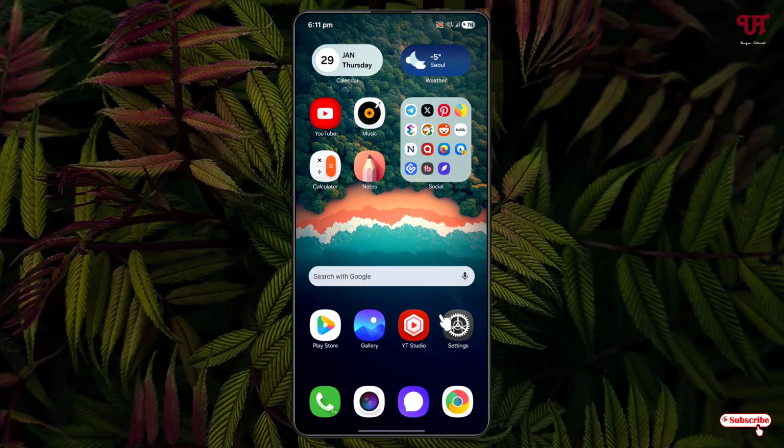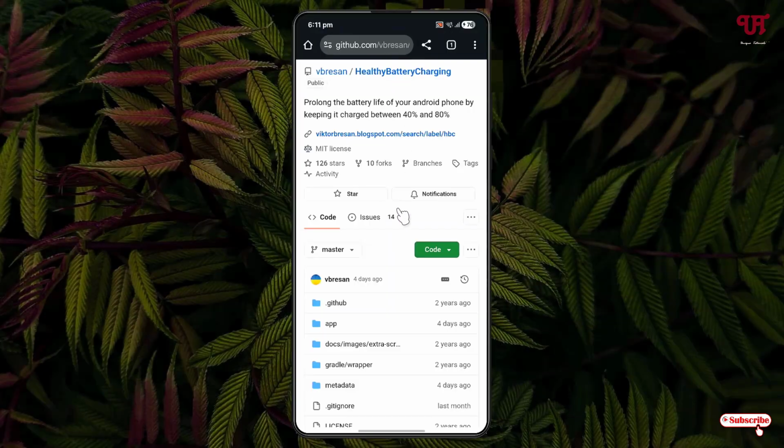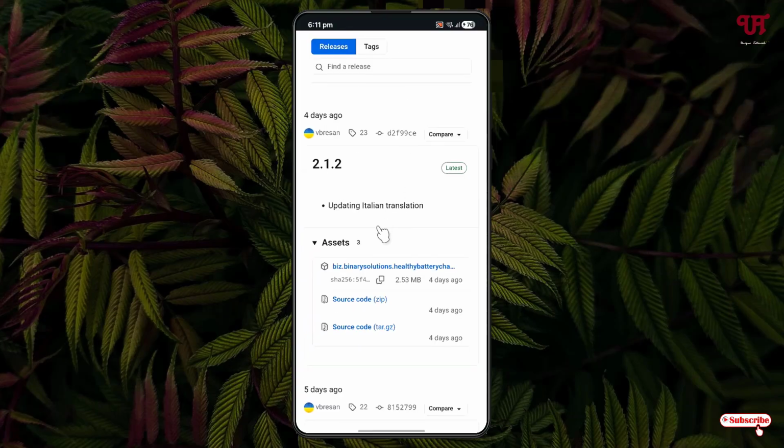So firstly, just open any web browser and visit this website link. I'll be providing this website link in the video description too, so you can click there and visit this website link. And after that, just scroll down below. Now you'll see here releases, just click on it. Now just below the assets, you will see one file here, just click on it.